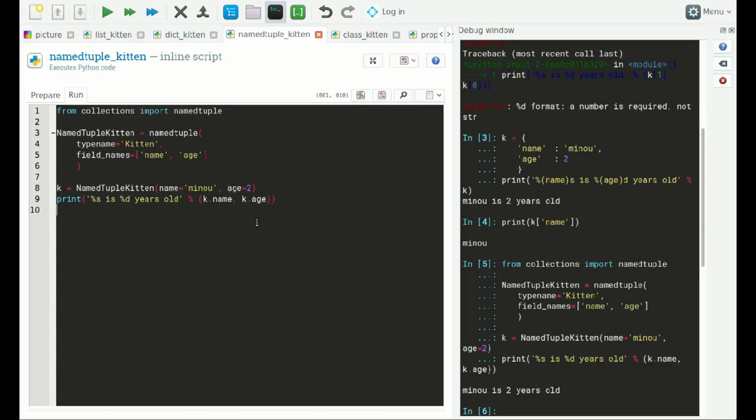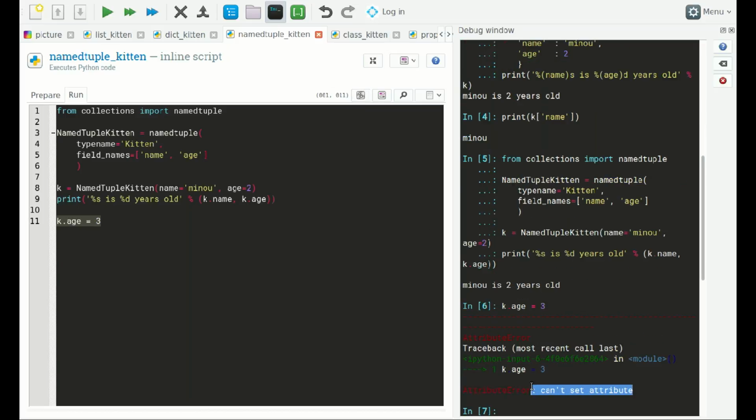It's a clean syntax. I think the main disadvantage of using a named tuple is that it's kind of complex. I think it is a bit, right? This is a bit confusing, what's going on here. It requires sort of an abstract layer of thought. And a very big disadvantage is that named tuples are immutable. So if I say k.age is, for example, 3, I will select it and I run it, it will crash. It says attribute error, cannot set attribute.